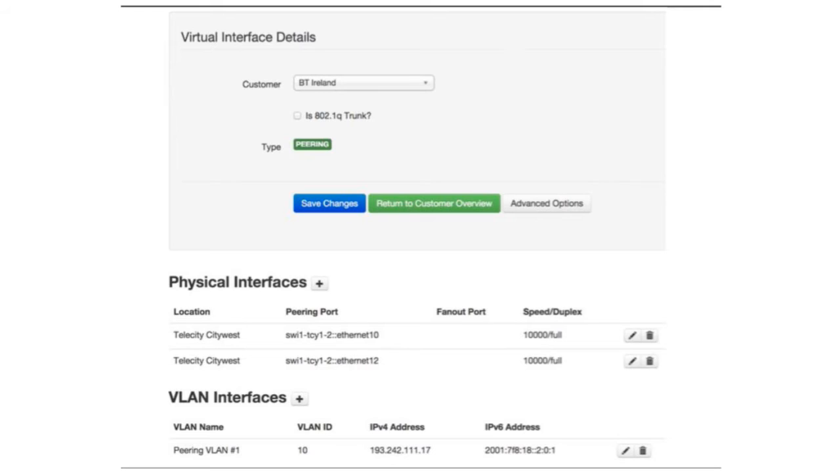So here you can see that BT Ireland has access to the peering VLAN. On VLAN ID 10, that's their V4 and V6 address. Some other features of IXP Manager are that it allows for private VLANs between members. So if, for example, BT Ireland had a private VLAN with ABC Limited, you could add another VLAN interface here and stick in that private VLAN, and that would come up here as well. And when they log in, they'll see that same information too.